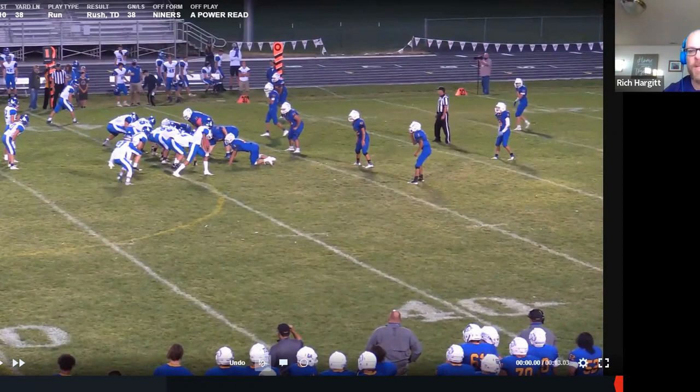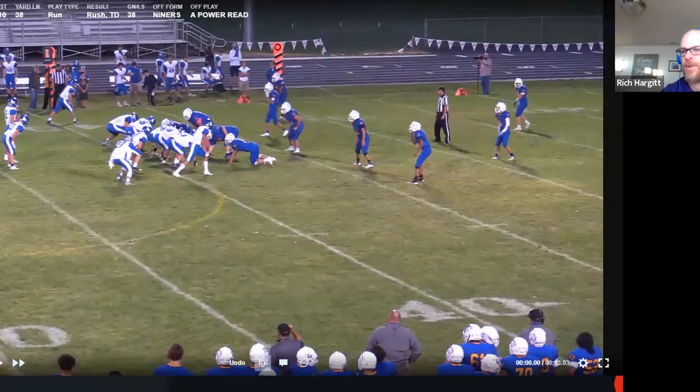So just to prove my point, we're going to start under center, 3 clips. Start under center, go to the gun, go back under center. This is the very next week. You can see here, we're in the gun. We are in what we call a Niners set.